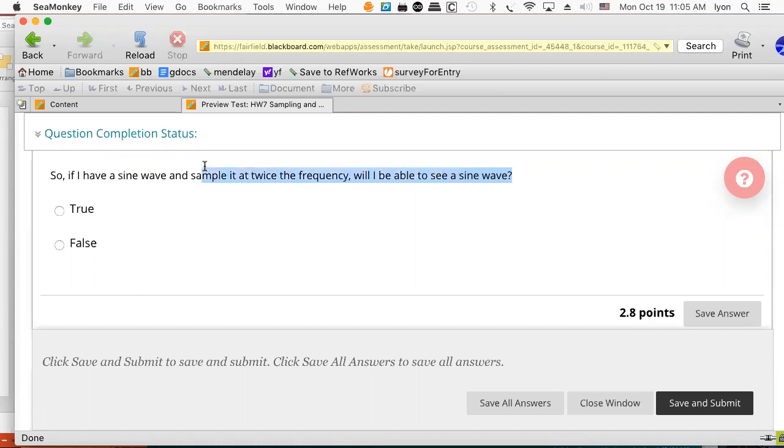And the answer is no. And why is that? Well, at exactly twice the frequency, what you're going to see is just the peaks or just the troughs or just the cross sections. If you're sampling at exactly twice the frequency, that's exactly Nyquist. You're just going to see a flat line or square waves. You're not going to see a sine wave.